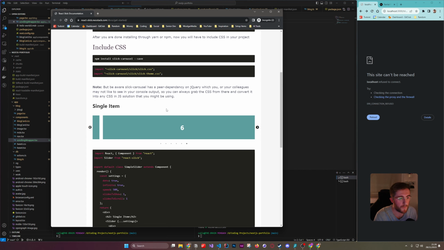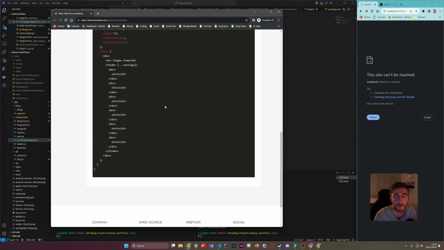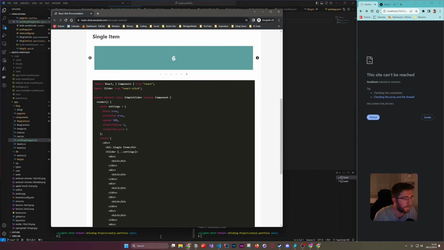With Slick, there are loads of different settings and stuff you can adjust, so we can have, you know, 3-4 slides to show at once, and you can change it based on the responsiveness. So we can change it via that as well. Fantastic. So let's try and do that.